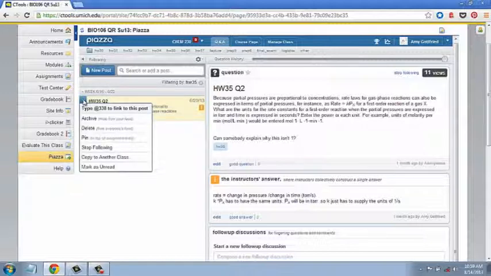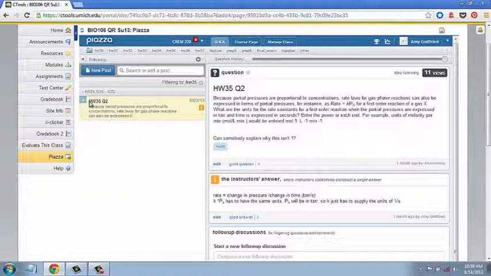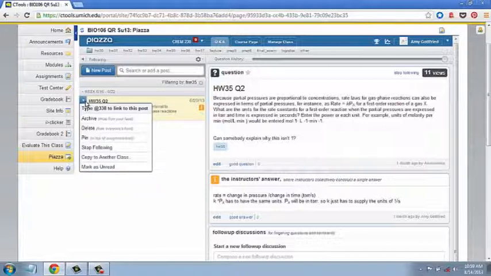You can also come up here and take the arrow pointing down, or downward triangle, up here near the question, and this tells you how to link to that post. You can archive it, hide it from your feed so it's gone and you don't see it. You could delete the question from everyone's feed, so if it's an inappropriate question or it's just random, you can do that. You can stop following and copy to another class, or you can mark it as unread so you want to come back to it.